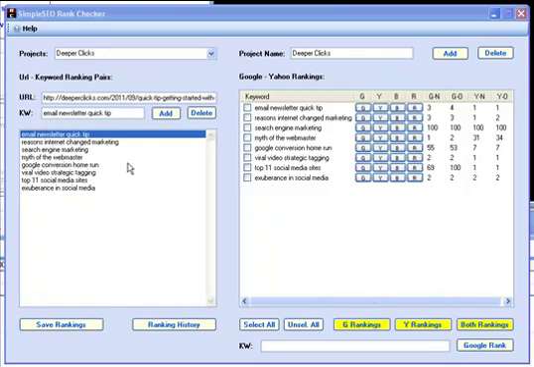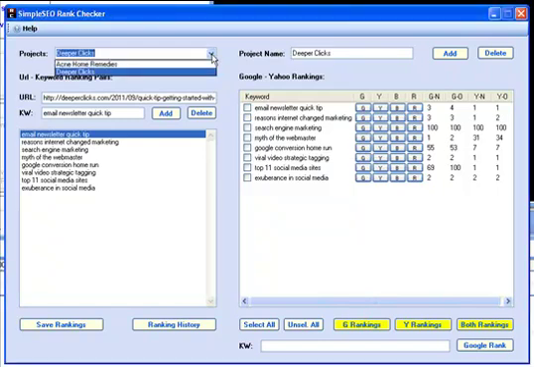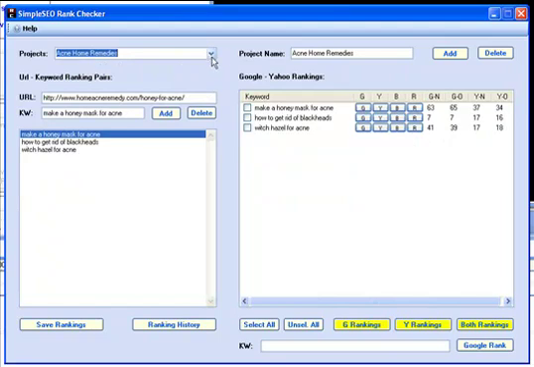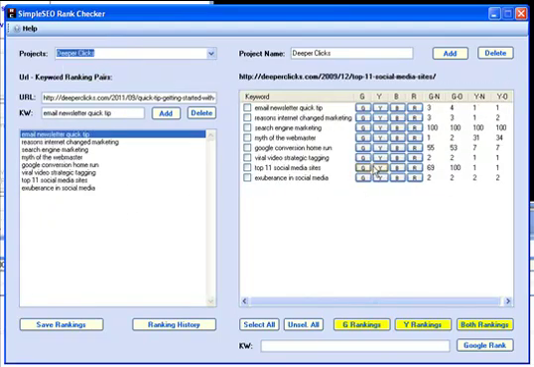As an example, let's say you have a website or a blog on social marketing and you would like to create one project for your social marketing product reviews and maybe a second project for your social marketing blog posts. Okay, for this demonstration I just created two different projects just to show you how this works here. Whenever you switch from one project to another, these two windows get updated automatically.